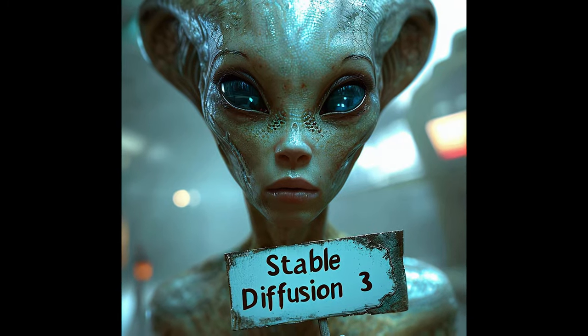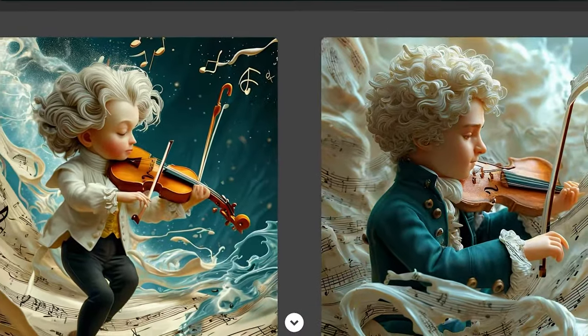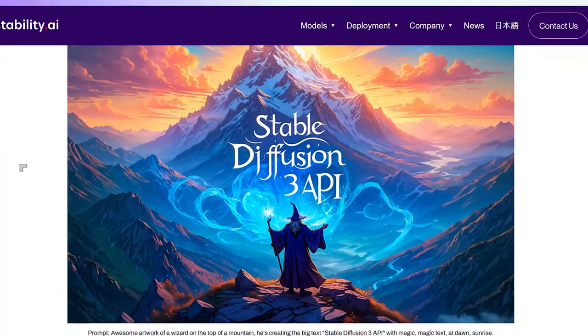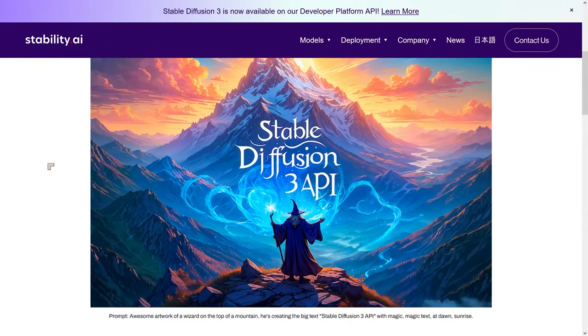So Stable Diffusion 3 has now arrived, and this time we'll be able to chat with it. Stability AI have now announced the arrival of Stable Diffusion 3. I've had a chance to play around with it, and I'll give you my ideas about how it functions a little bit later. However, let's take a look at the announcement itself.